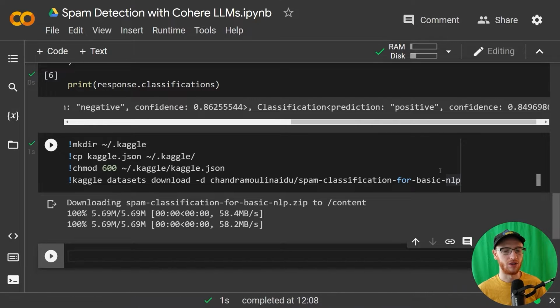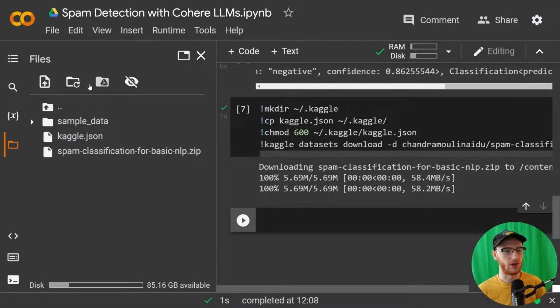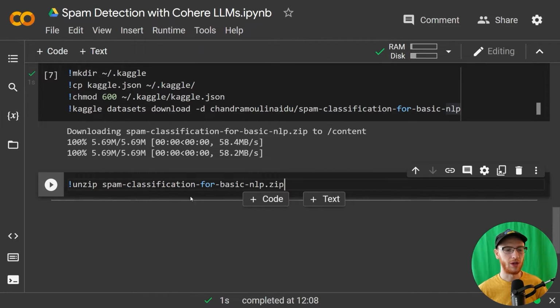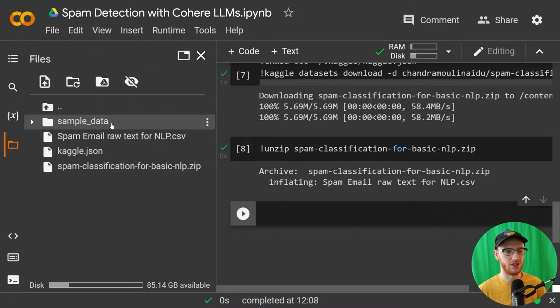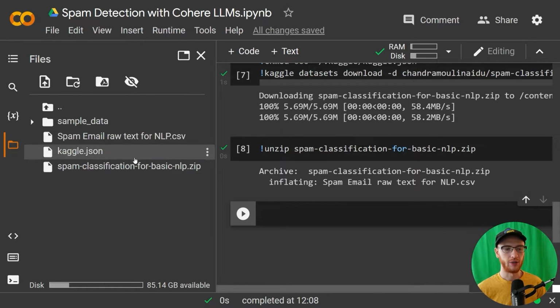Okay, so we're going to run that. Hopefully you get no issues, and we are going to have one big file here, spam classification for basic NLP.zip. Okay, so we don't really like zip files. We are going to unzip that. I'm going to copy and paste this again, just because it's a lot easier. Unzip spam classification for basic NLP.zip. We unzip it, and we get a CSV. Okay, so you should see some CSV over here. So our CSV is called spam email raw text for NLP.csv.